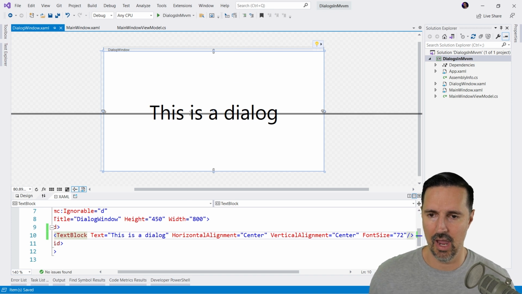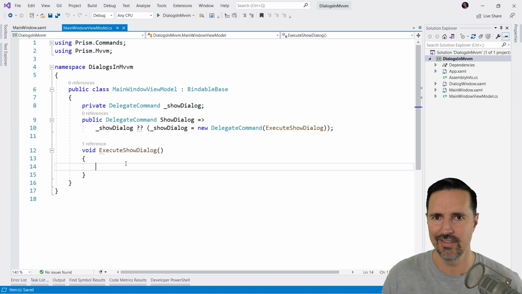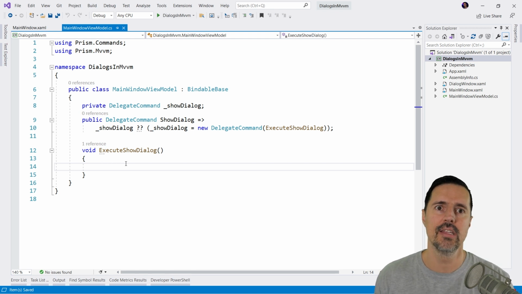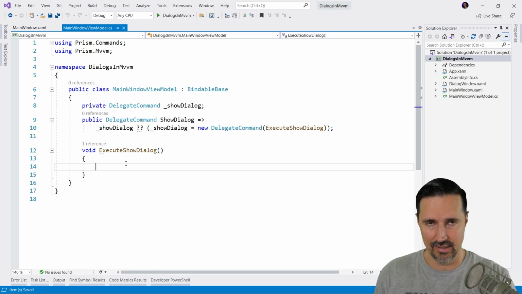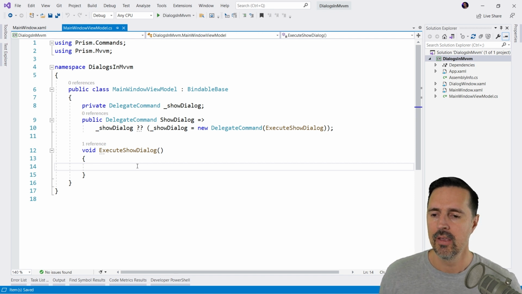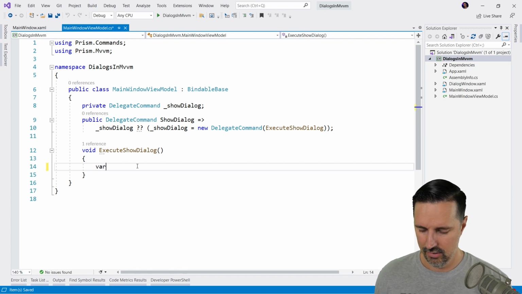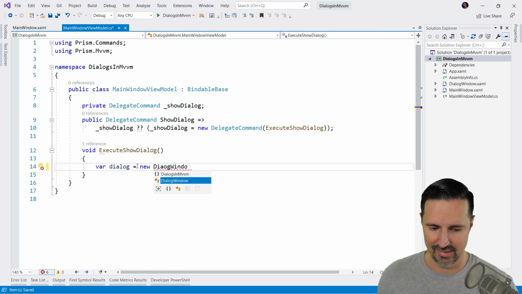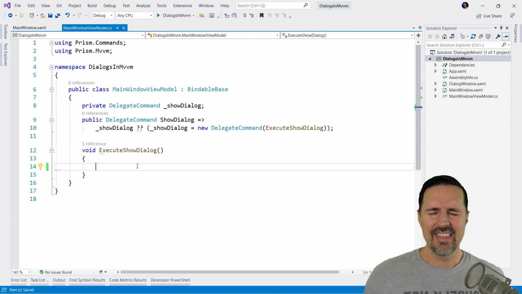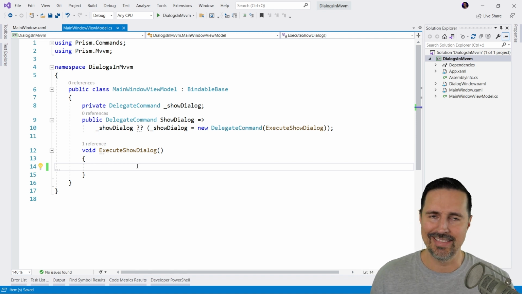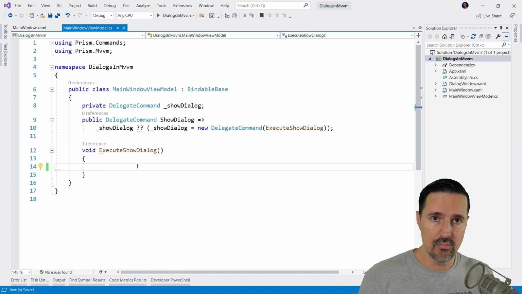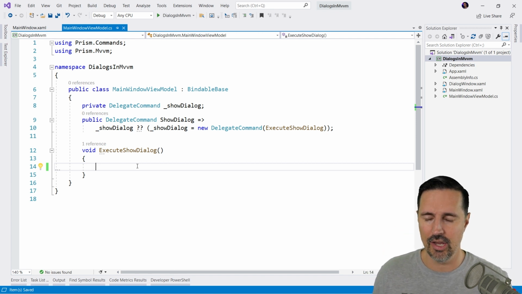This is our dialog here, and we want to show this, and it's a window. We need to show a window from a view model, but the rule is that you're not allowed to use or access UI objects in your view model. So what do we do here? We can't say var dialog equals new DialogWindow. I mean, we can't do that. That's not allowed. As with anything MVVM, it's all about decoupling. How do we decouple the showing of a dialog from the view into the view model? How do we make that separation but still perform the action?